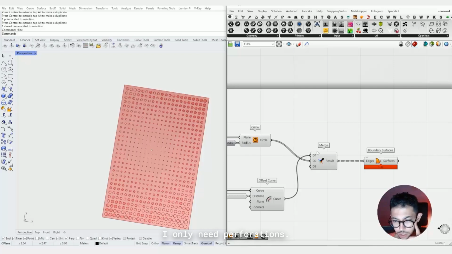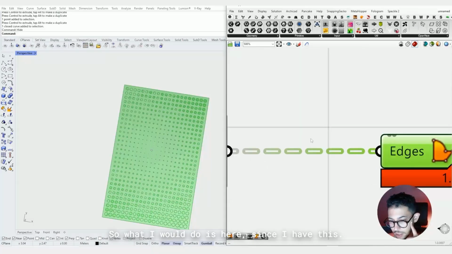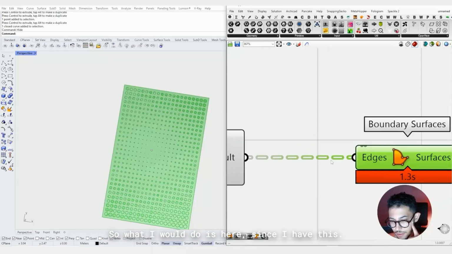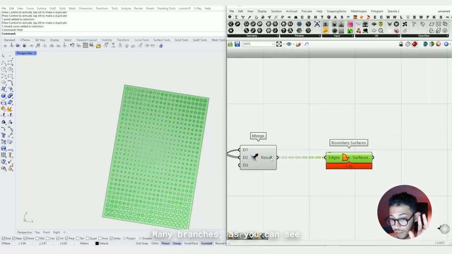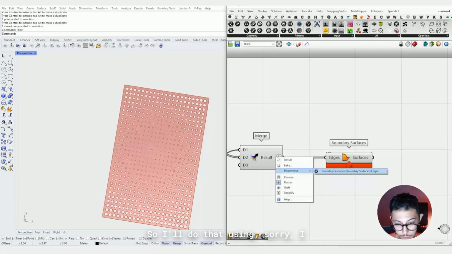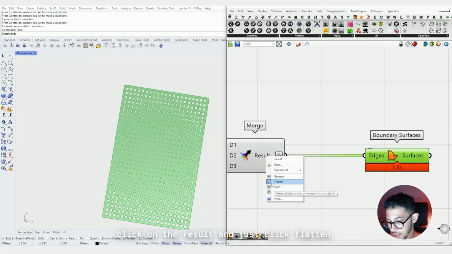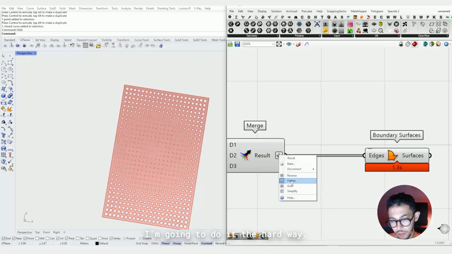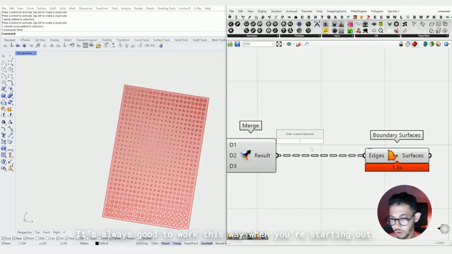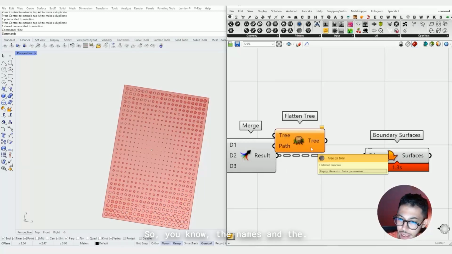I only need perforations. So what I would do is here, since I have this many branches, as you can see, branch 0 and branch 0, 0, I maybe can flatten. So I'll do that using, sorry, I did it the fast way. So basically the fast way to flatten is to click on the result and just click flatten. I'm gonna do it the hard way. It's always good to work this way when you're starting out, so you know the names and the wordings for each thing.